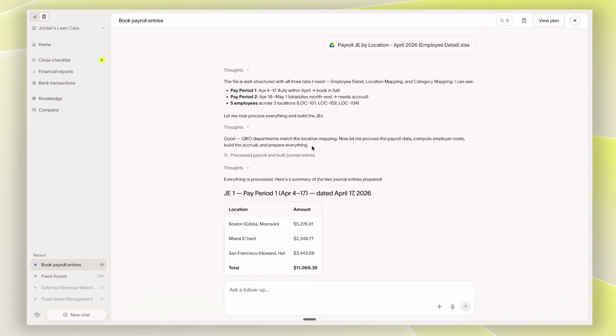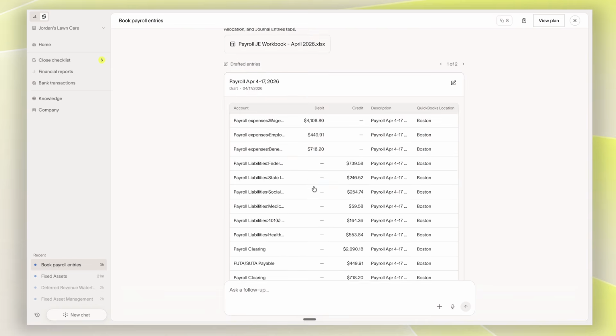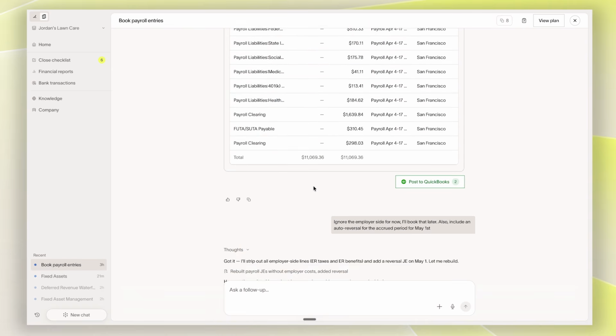I can see he uploaded our payroll file where Ramp was able to go in and actually process this, pulling out all the payroll data, compute the employer costs, and build our accrual all for us. And it even laid out a quick snippet for me. Now, with another workbook created, Ramp goes ahead and creates my journal entries for me.